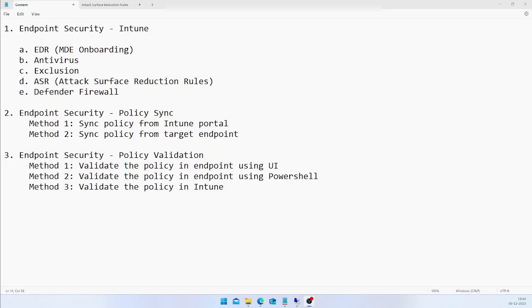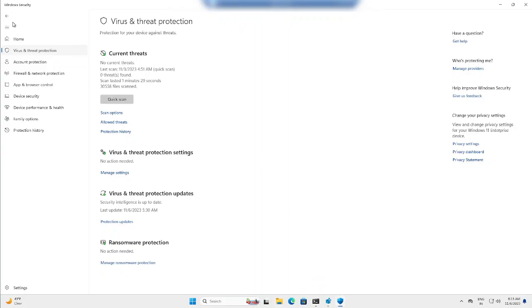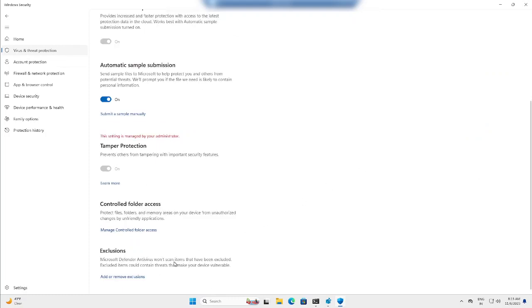Okay, now we will do the third part of the video, which is validating the policy. For that, I'm going to do method one, how to validate your security policies using the user interface. Let me go back to my target endpoint, and I'm going to open my Defender app, the Windows Security app. In that, if you go to virus and threat protection, here you will see all the options for your virus and threat protection. I'm going to click on manage settings to validate whether my settings are properly applied.